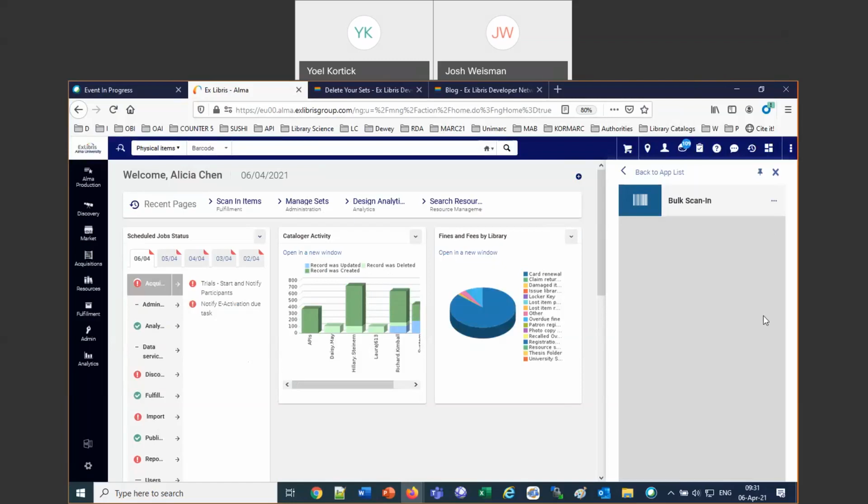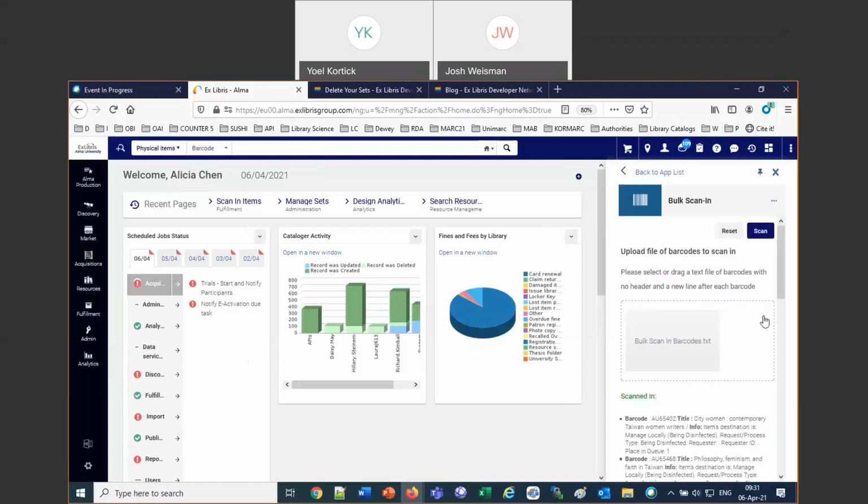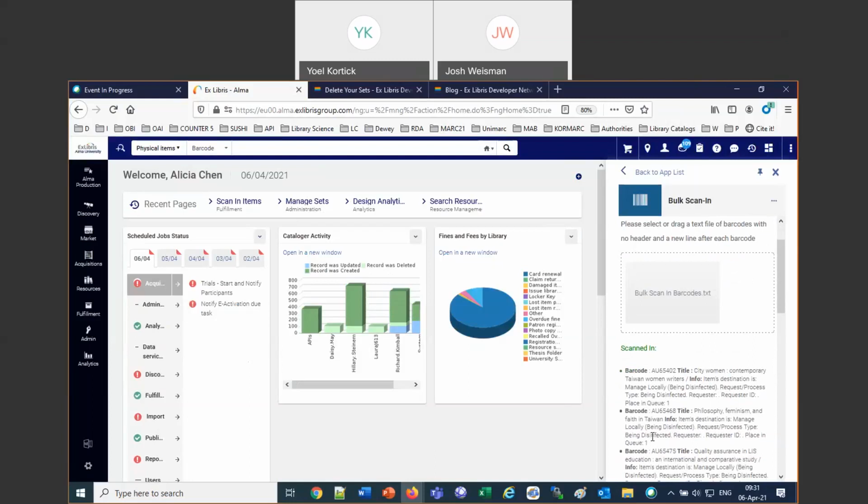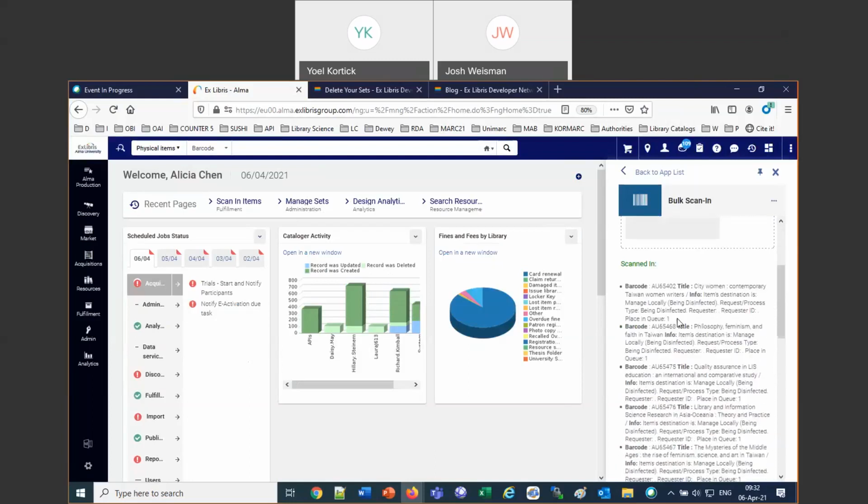Now it's scanning the file. In a moment, it's going to give us a log of each scan in. There we go, nice. So we see here each one was scanned in. This is the log I'm looking at down here. And it says each of these titles is now managed locally, being disinfected. It's in a process type being disinfected, etc.